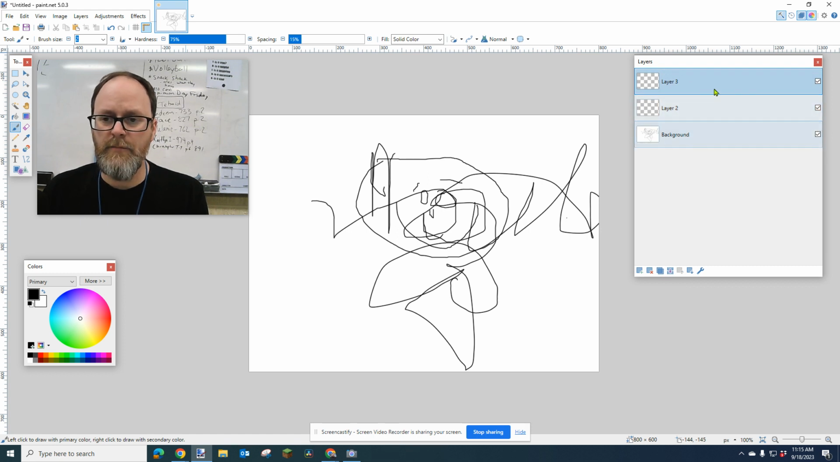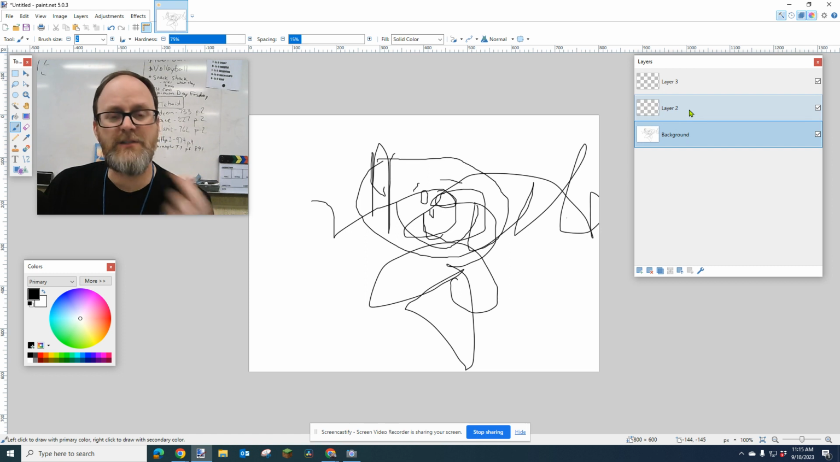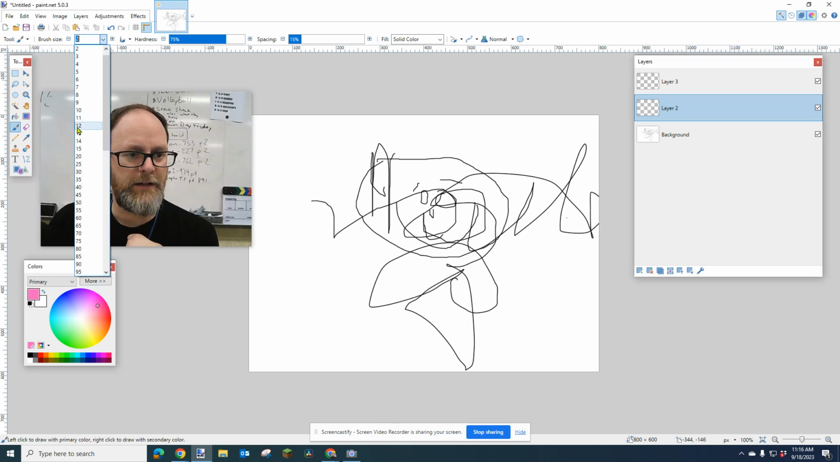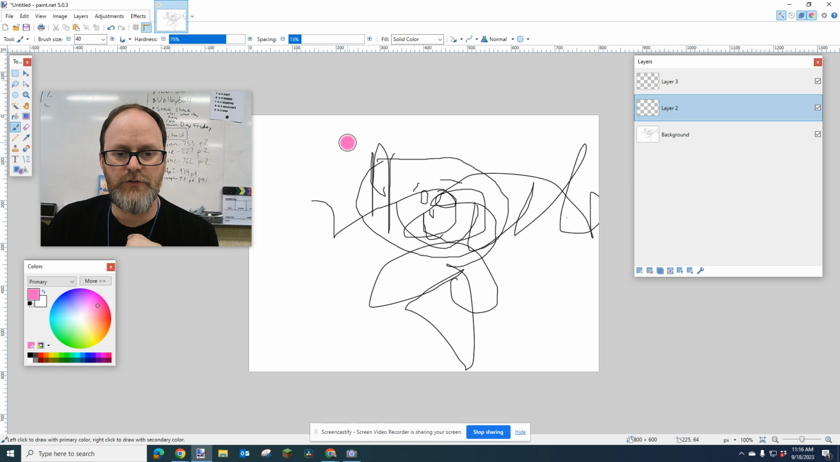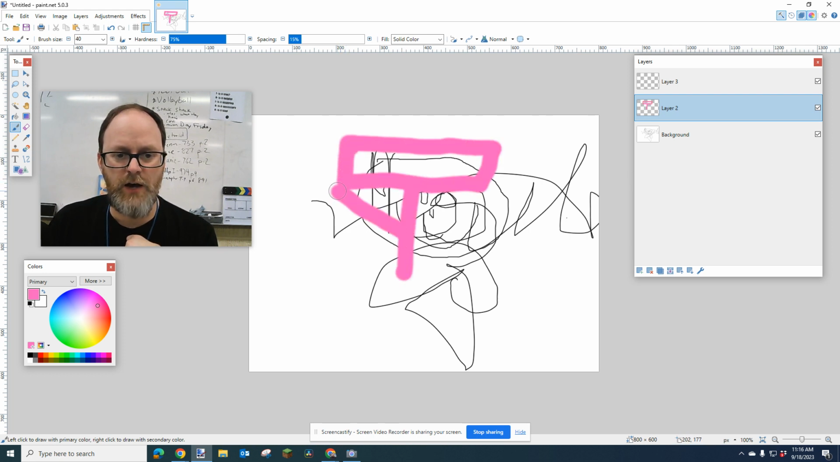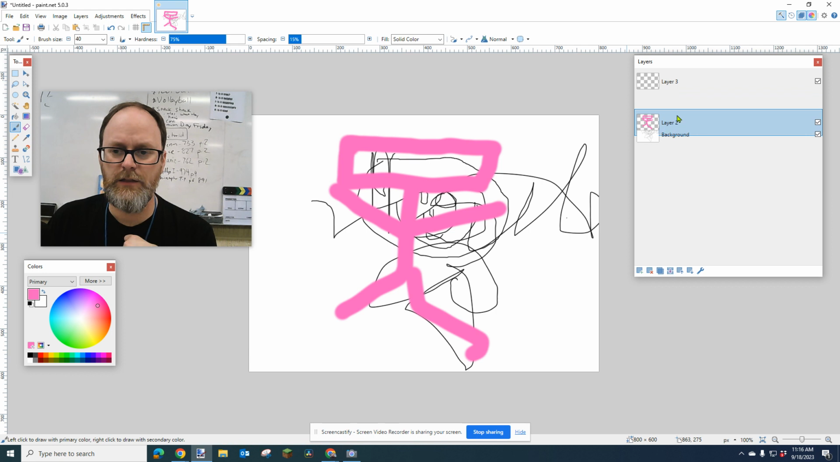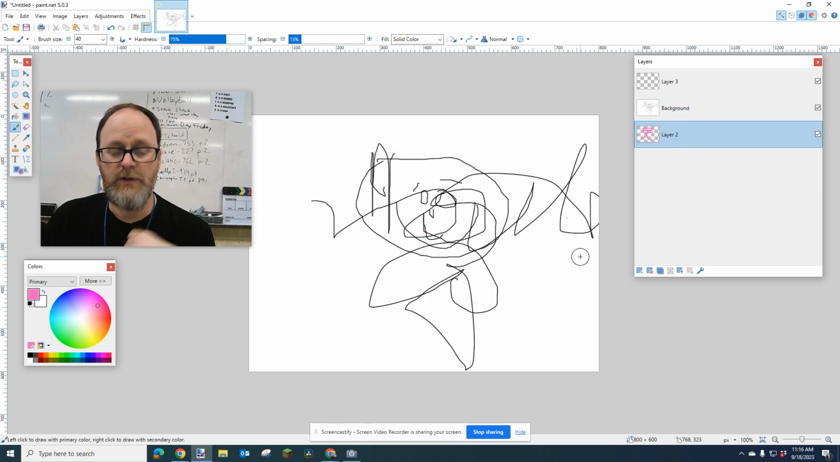Whatever layer you're on, when you select a layer, that's the layer that you're working on. So if I'm on layer 2 and I draw, I'm going to change to a new color. I'm going to grab pink. I'm going to make it a bigger size, and I'm going to draw a shape. Now, you see, this is covering over the other, and that's because this layer is on top of that layer. Now, if I drag this underneath, I drag this down, it disappears.